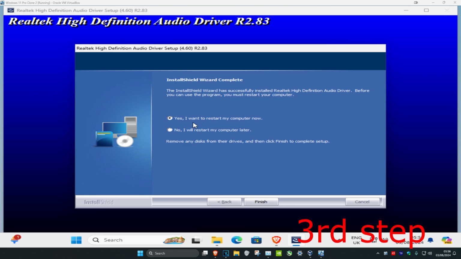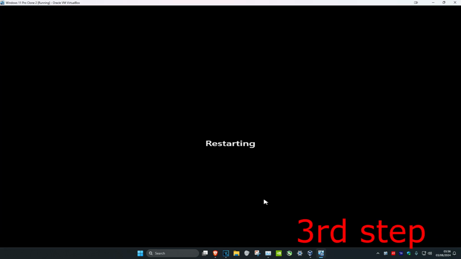You have two options, you could either restart your computer now, or you could restart it later, it's up to you. So just click on finish, and depending on your option, your computer will start restarting or not. And once it's been restarted, you should be done.